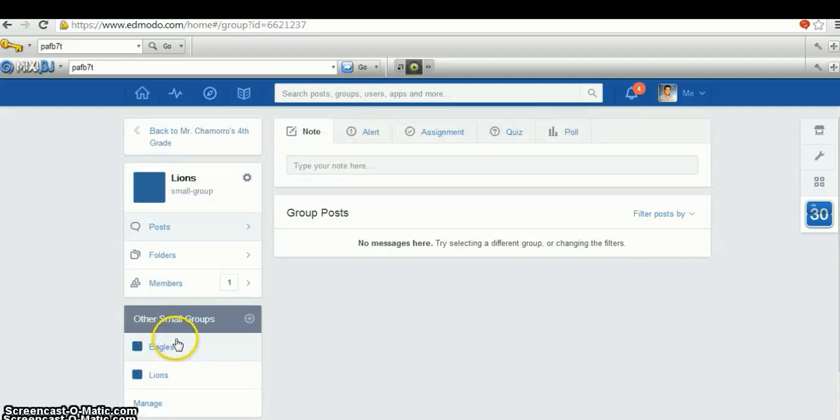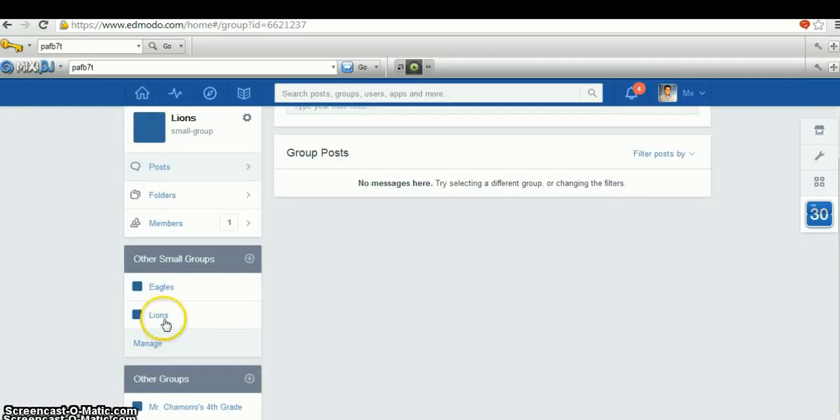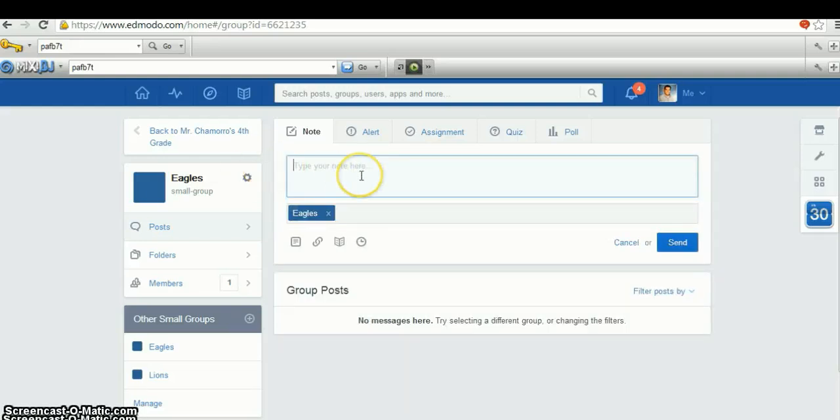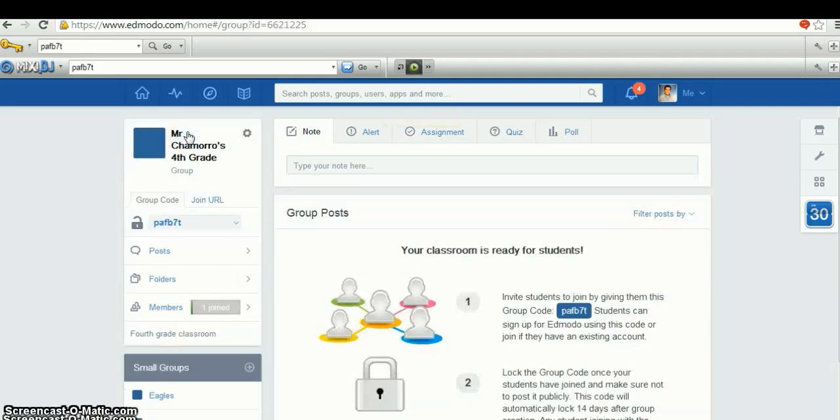You can click on that group. So let's click on Eagles. It takes us to the Eagles group, and you can begin typing a discussion or a question, which will be visible to the group members within that group, Eagles. Okay. Let's go back to the main group. We'll scroll up. Back to Mr. Chamorro's 4th grade.